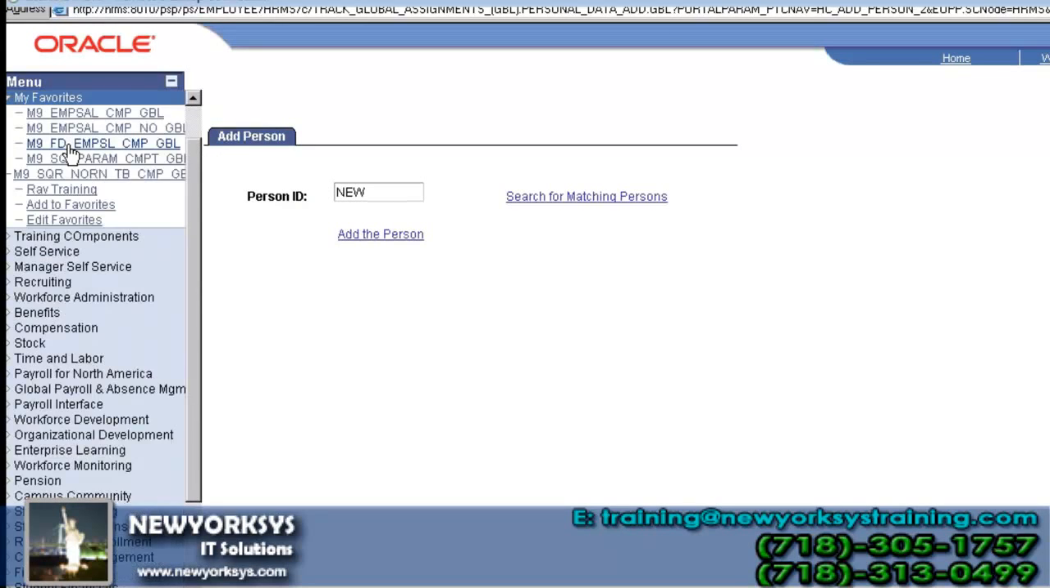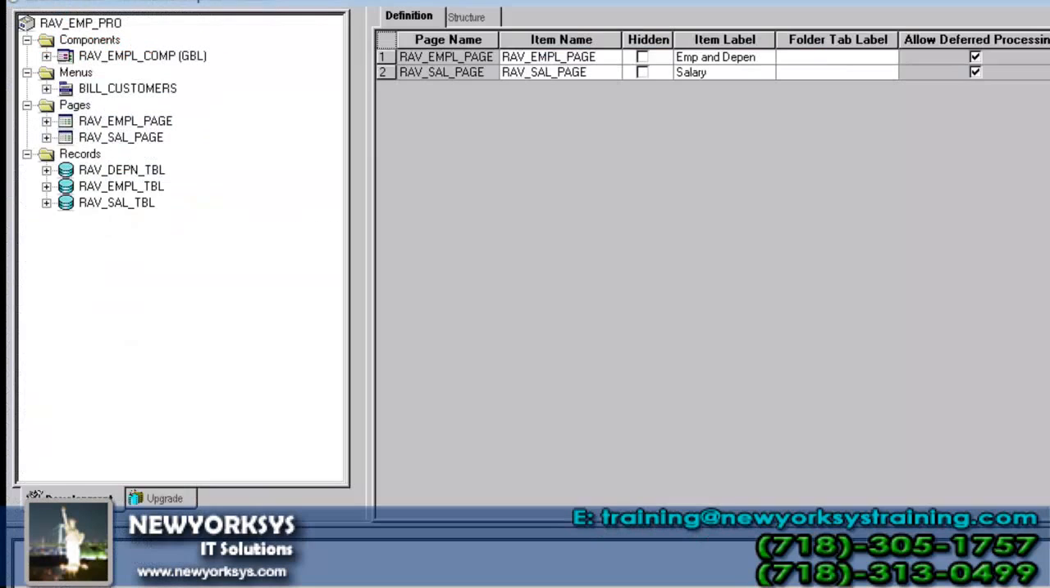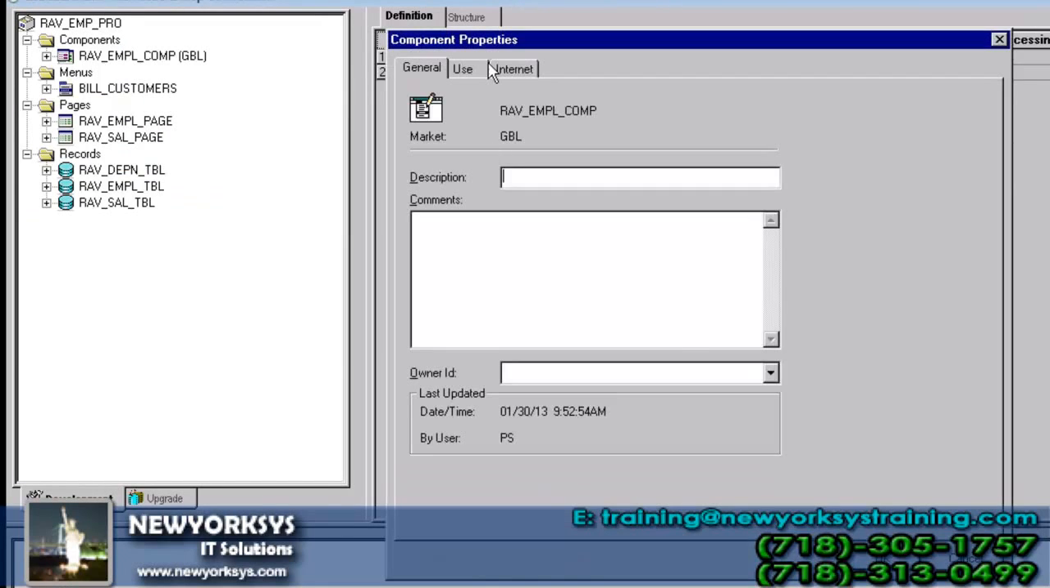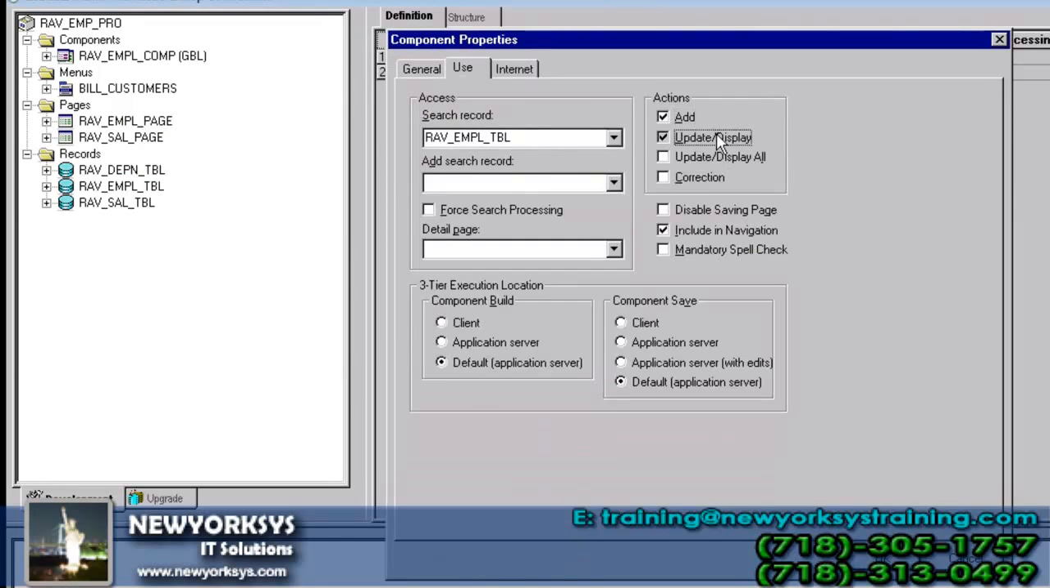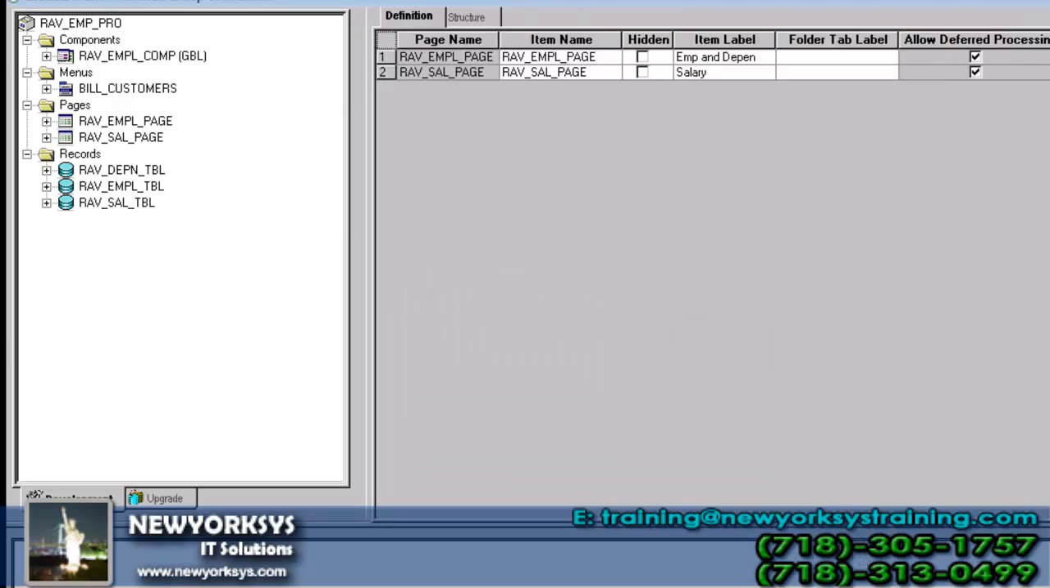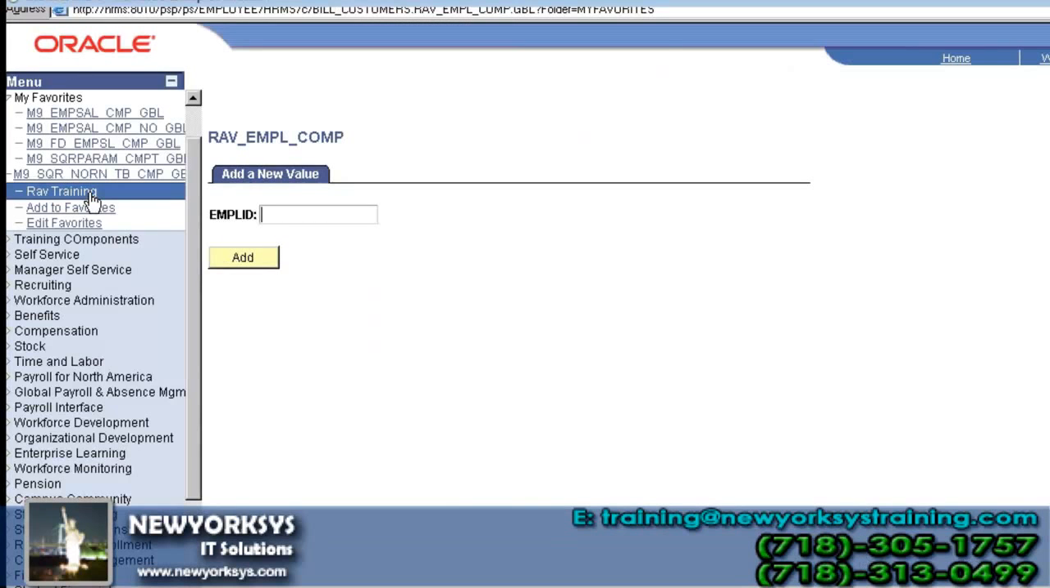Now in the same component, I am checking add and I am checking update display. What will happen? It will just add new values. That's it. This is mostly the type of component used whenever a new employee is being added into the system, which would normally be in HR. That means you are just giving the access to add employees. Exactly. Got it? Got it.